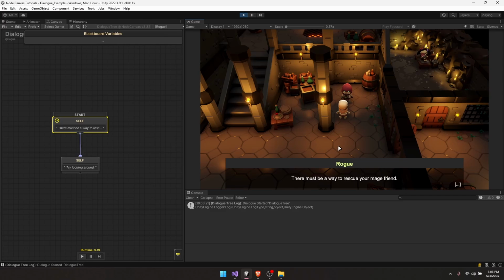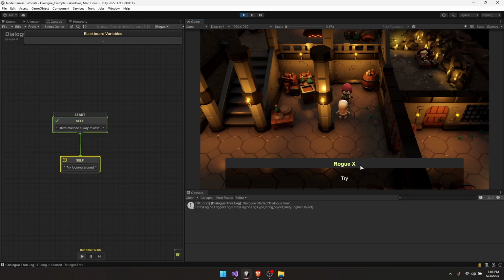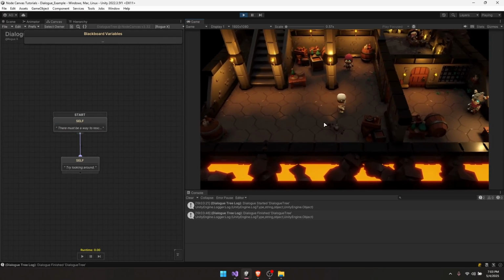And you see this name here is actually coming from the game object. And if I change that, go to the next line, you can see the change in the game object name changed this. The dialogue finishes, and I can walk around again.